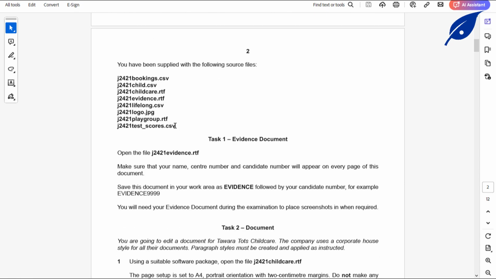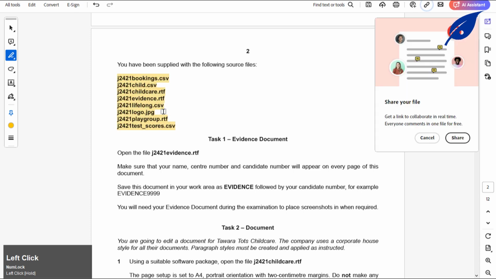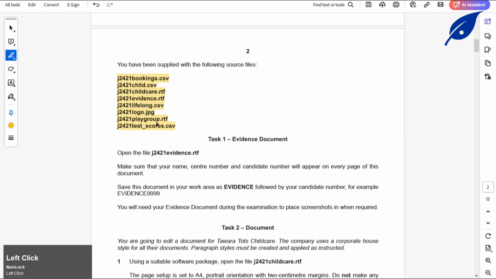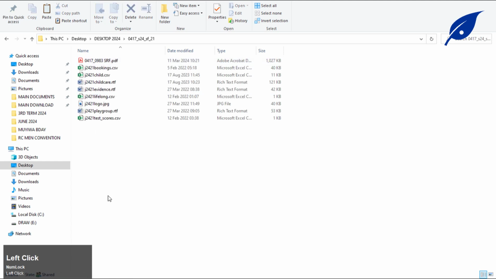We have all these source files. We have all this in our source file, all this given unto us in our source file. So we are going to our folder to confirm if all this is correct.